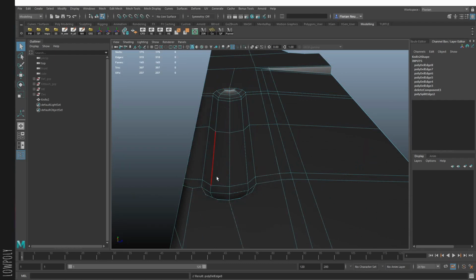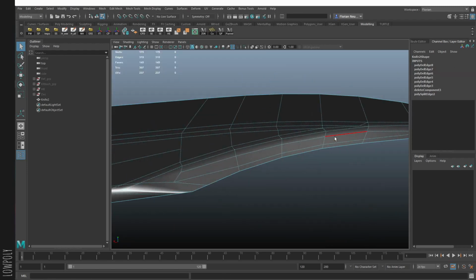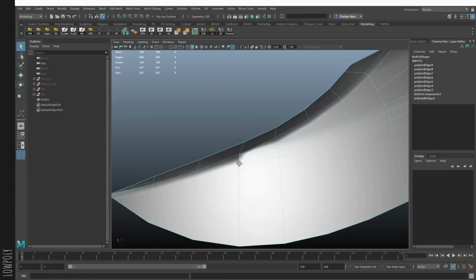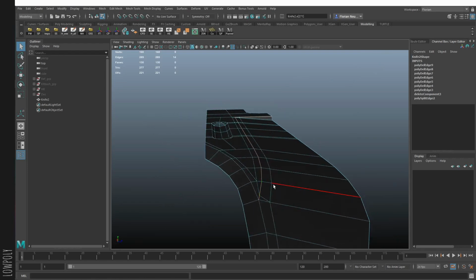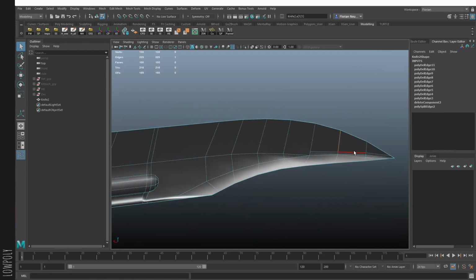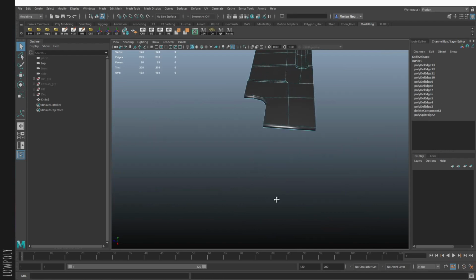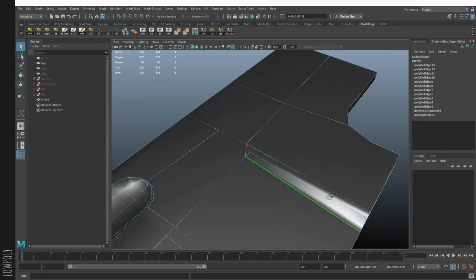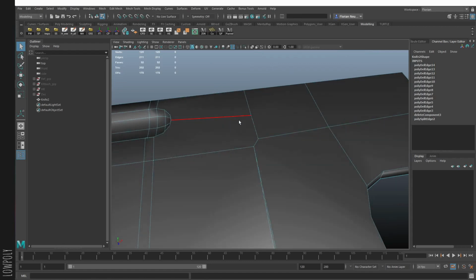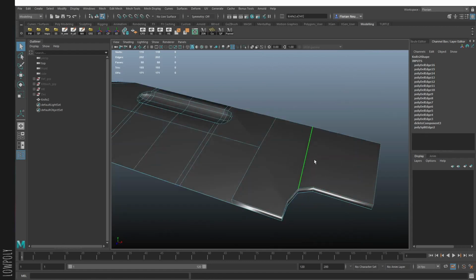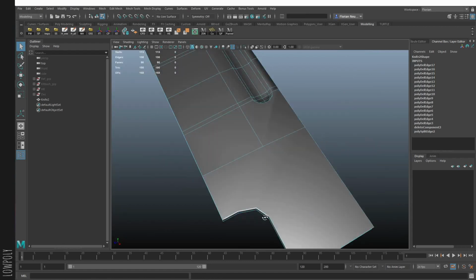Okay. We don't need those inside edges here. This one we need. We don't need those guys though. We don't need this one. We don't need those guys. We don't need these guys. We don't need any of those guys. Just this supporter here, I guess.